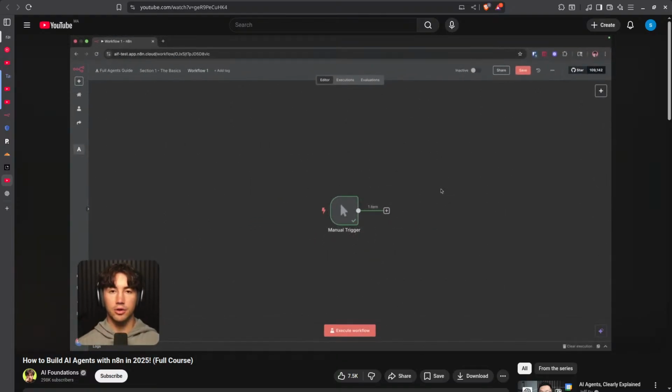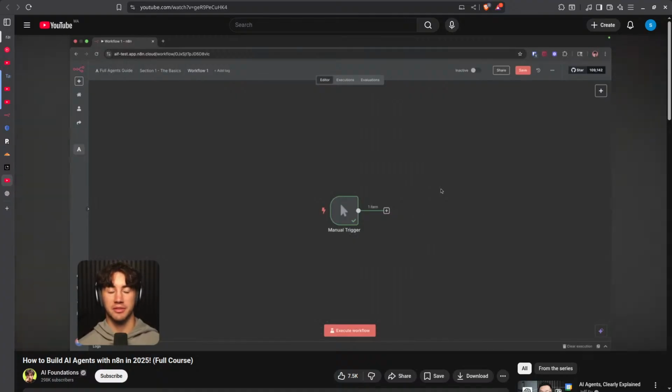But let's learn about nodes a little bit more in depth, since they are what make up the entire automation and the entire agent and literally the entire workflow. We need to master these things. So let's do an in-depth study on them.